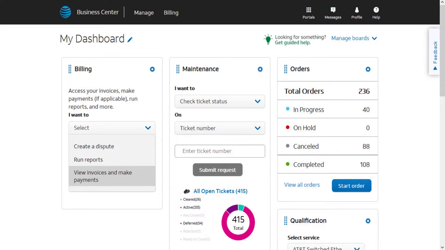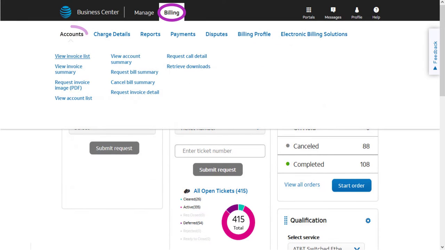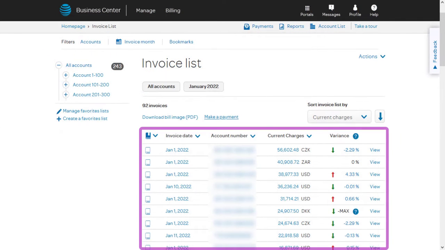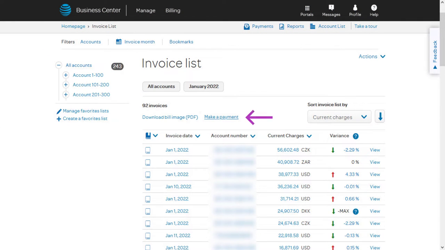You can also navigate there from the main menu under Billing, Accounts, then View Invoice List. Once you click View Invoice List, the invoices will appear. Just above the invoice list, click Make a Payment.